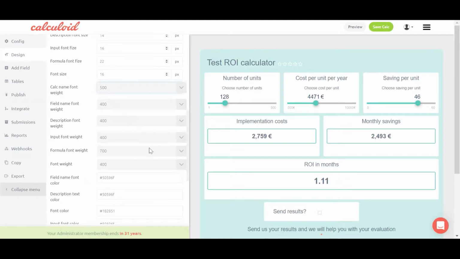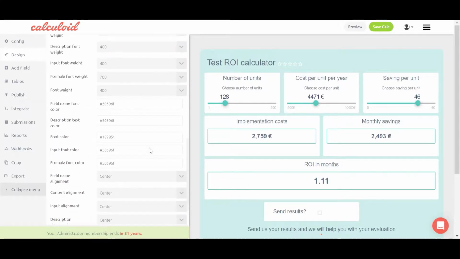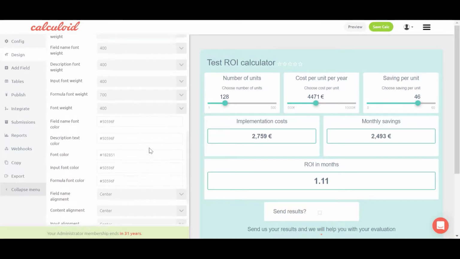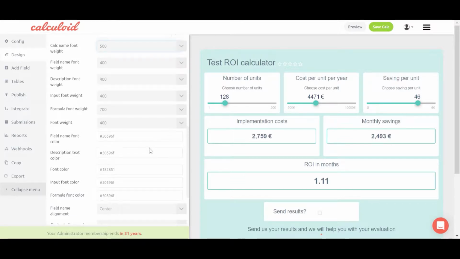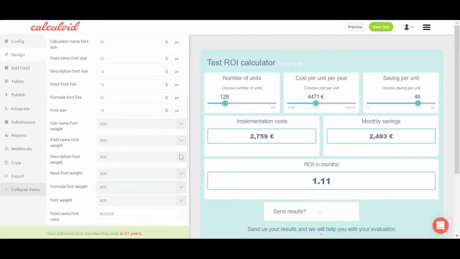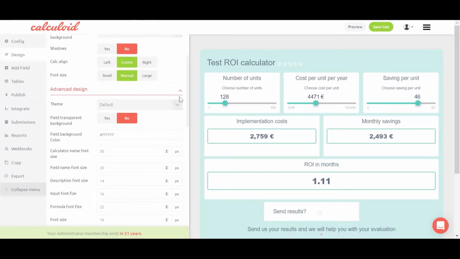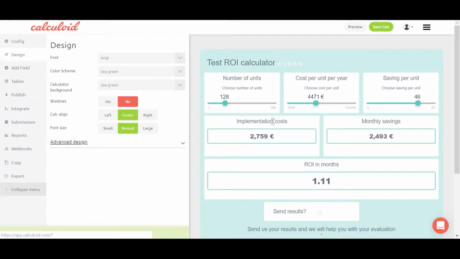And I would like to also change the formula font weight to this one, to make it a little bit bigger and more presentable, so you can see the values, the results of the calculations properly. Okay, so I think now our calculator looks pretty good.